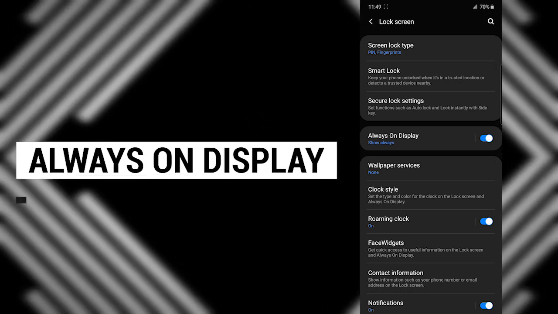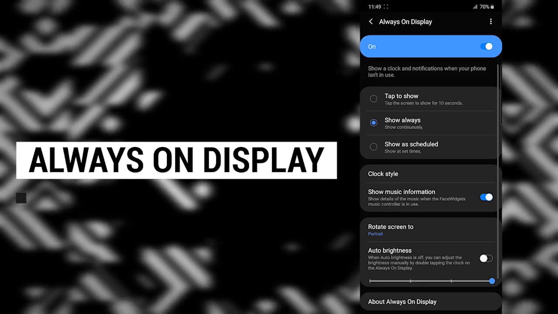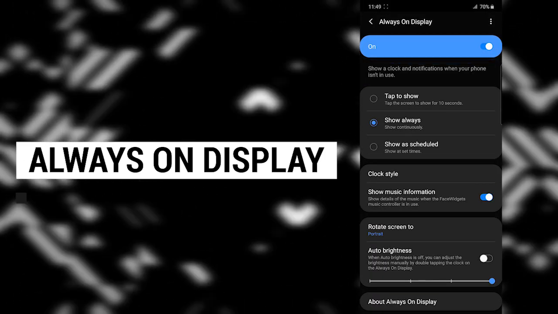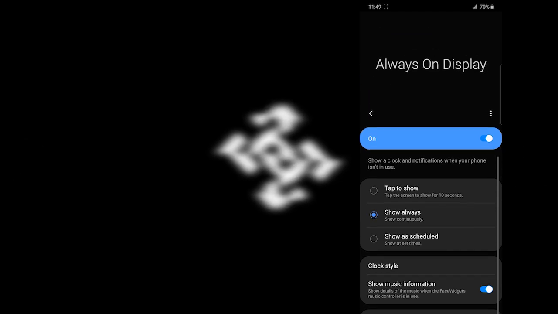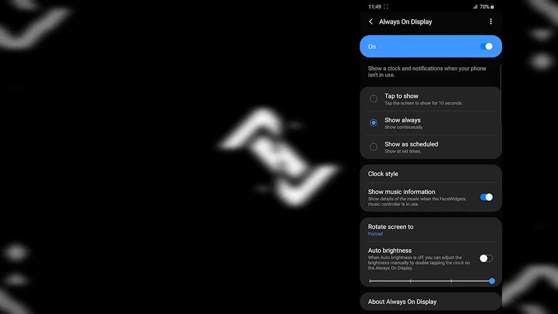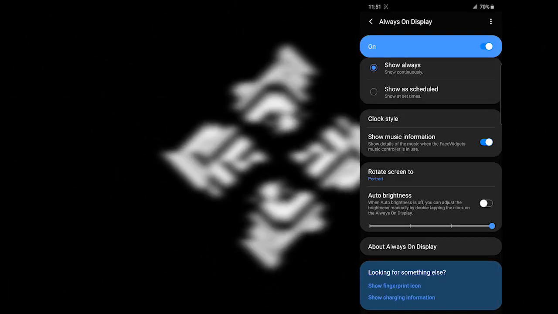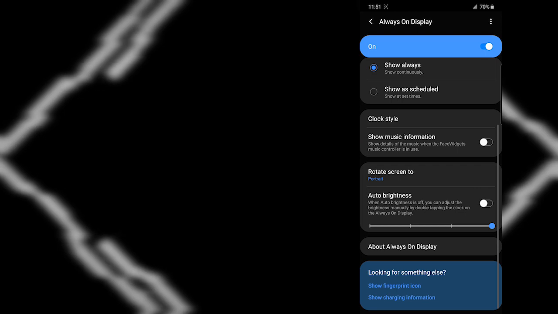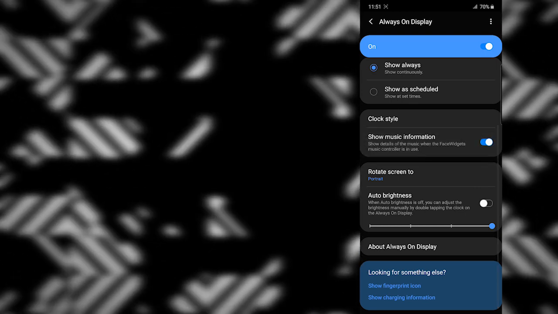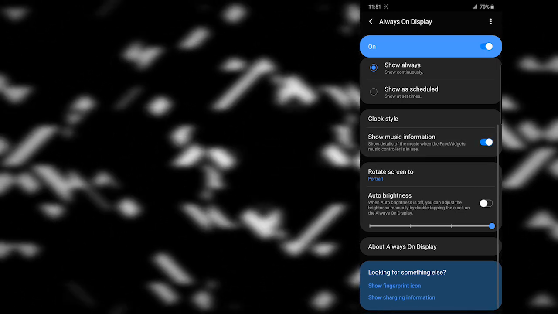Okay, now there is always on display. You know, Samsung comes with always on display, so you can enable or disable it from here. So here you can customize your always on display. After that, there is this show music information. It shows music information on always on display. There's nothing new about that.